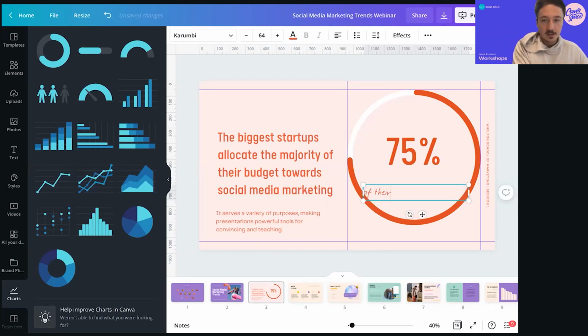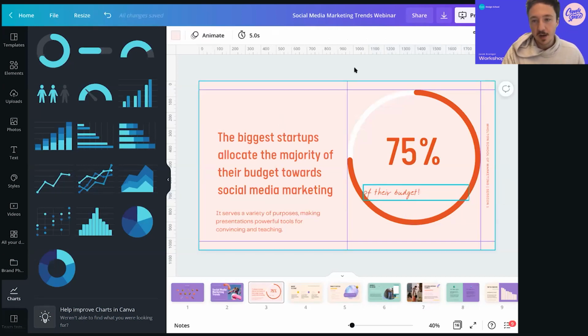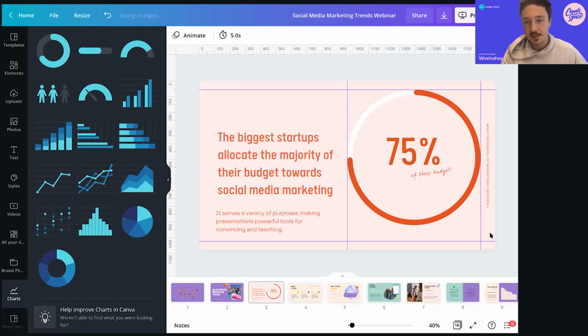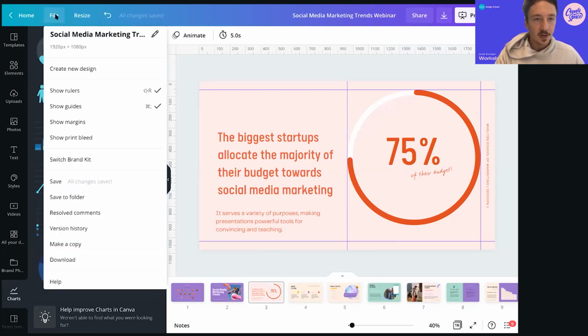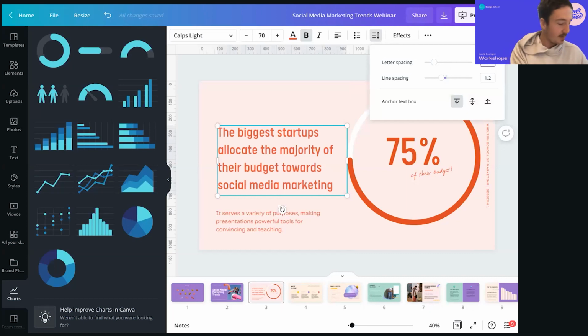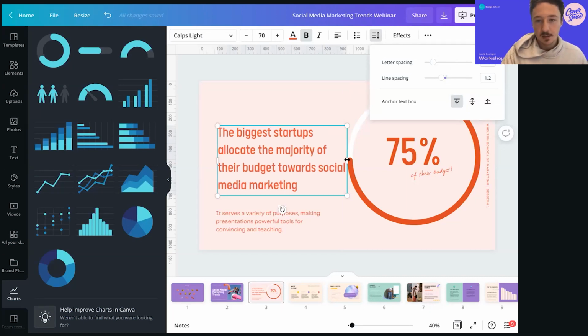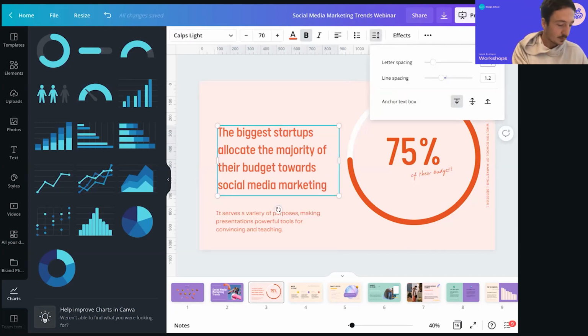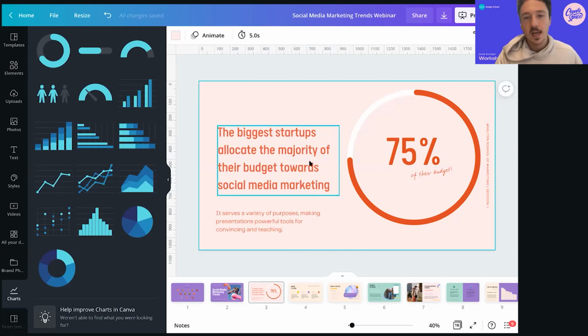And here is our handwritten font, which looks similar to how you might write notes on a page. So we're going to use its strengths to become a visual reminder for our statistic here. So if I remove my grid, this reads, biggest startups allocate the majority of their budget towards social media marketing. That's the first thing I read. Maybe my type spacing here could be a little bit tighter to read quicker. Nice one there. So the biggest startups allocate the majority of their budget towards social media marketing.